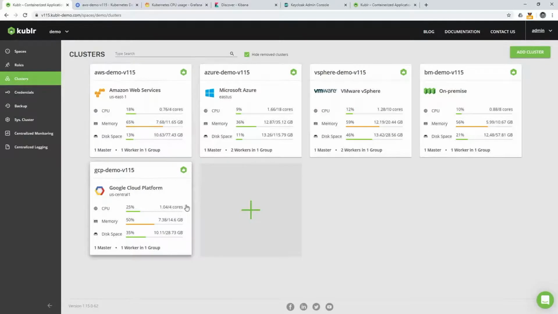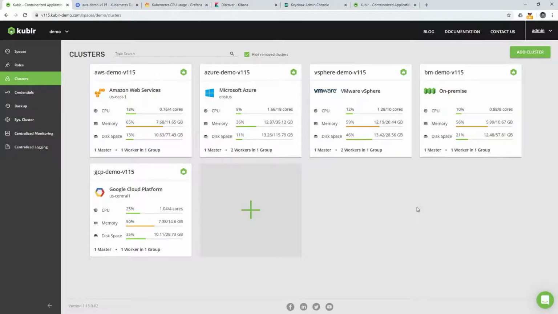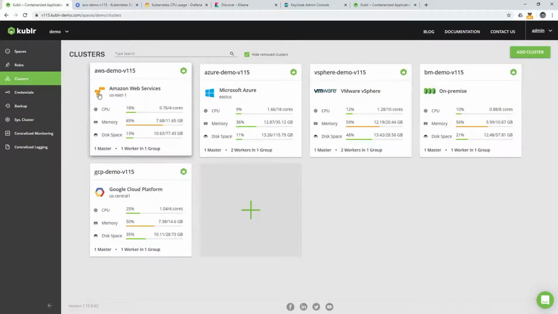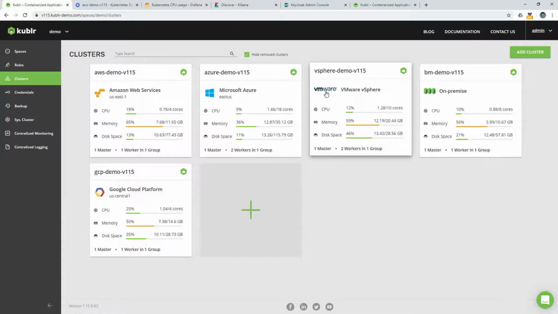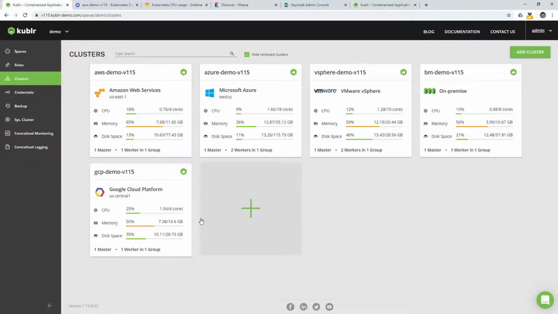So what you see here is the main screen of the Kublr Kubernetes management platform, because a Kubernetes cluster is the main player in this world. What you see here is a set of 4 different Kubernetes clusters running in different environments: AWS, Azure, created on vSphere, on-prem, and on Google Cloud. Kublr does not just import an existing cluster that you have to somehow set up and run. Kublr is responsible for the whole life cycle.